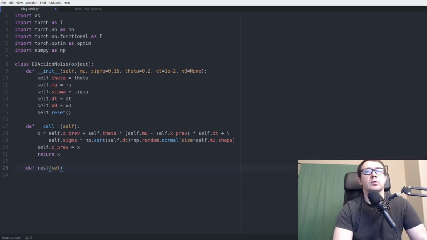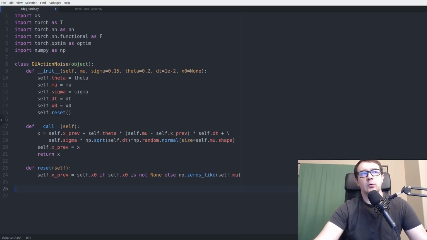So the reset function all that does is check to make sure x0 exists. If it doesn't, it sets it equal to some zero value. So x previous equals self.x0 if it is not None, else numpy zeros_like in the shape of self.mu. That's it for the action noise. Again, this will be used in our actor class to add in some exploration noise to the action selection.